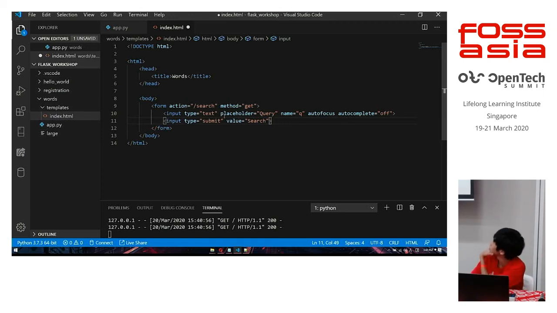So these two are similar to what we did just now. The first one is a text box for people to enter text, and the second one is a submit button. Autofocus means that when the page first loads, this input box will be automatically selected. And autocomplete is when your browser suggests, based on your history, for example if you submitted a form with your name before, that option automatically appears so you don't have to type it out. But in this case, because we are searching for words, we don't want that, so we'll turn it off.